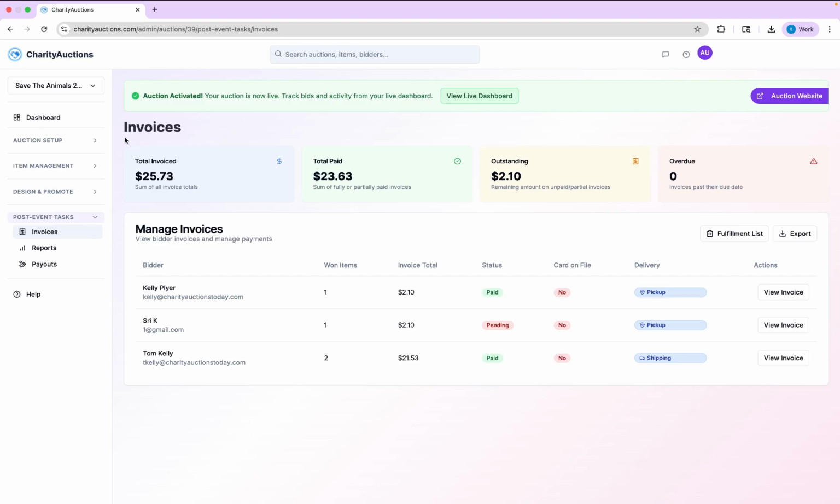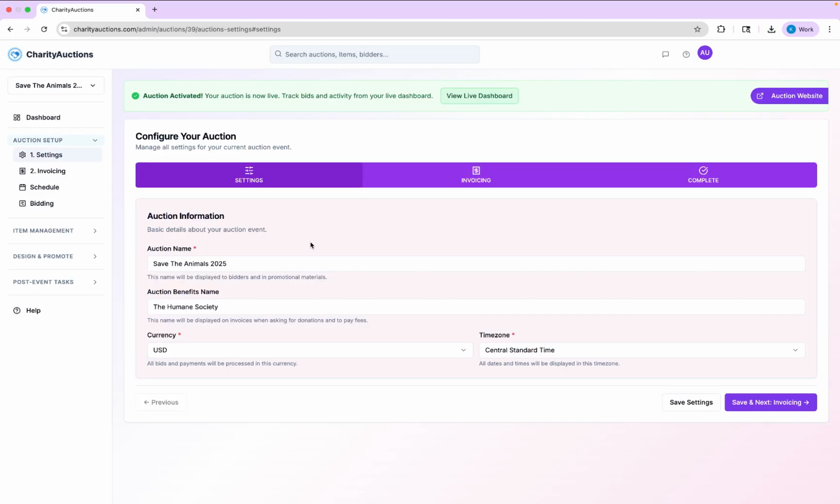Welcome back. After you've created your account, it's time to dive into the auction setup section. You'll find it on the left-hand side. Go ahead and click the drop-down arrow, and we'll start with the first option, which is Settings. Here's where you're going to enter your auction name, who your auction benefits, select the currency, and the time zone of which your auction is going to be in.